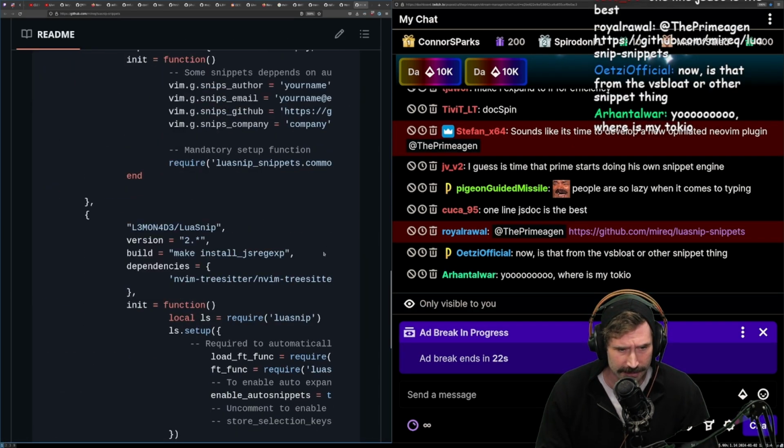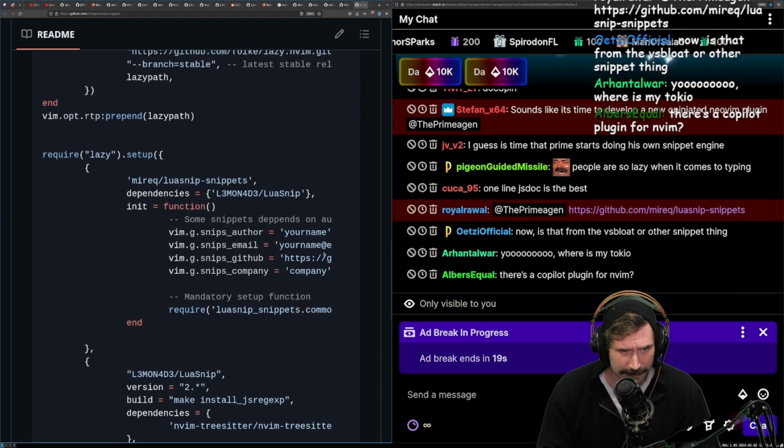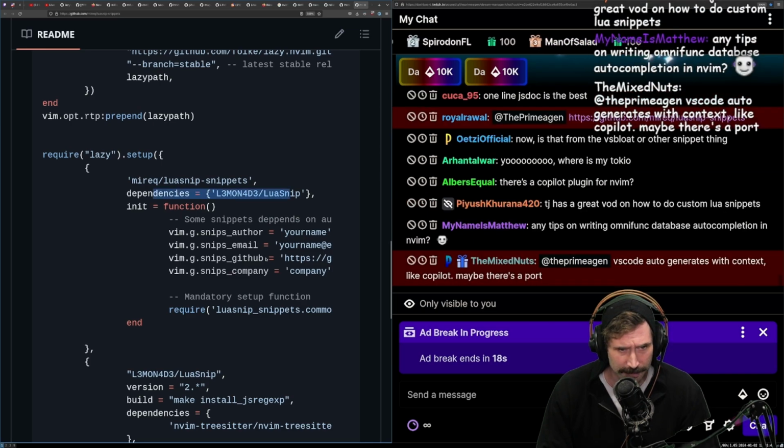Okay, I don't know if I need more snippets. Dependencies, LuaSnip.